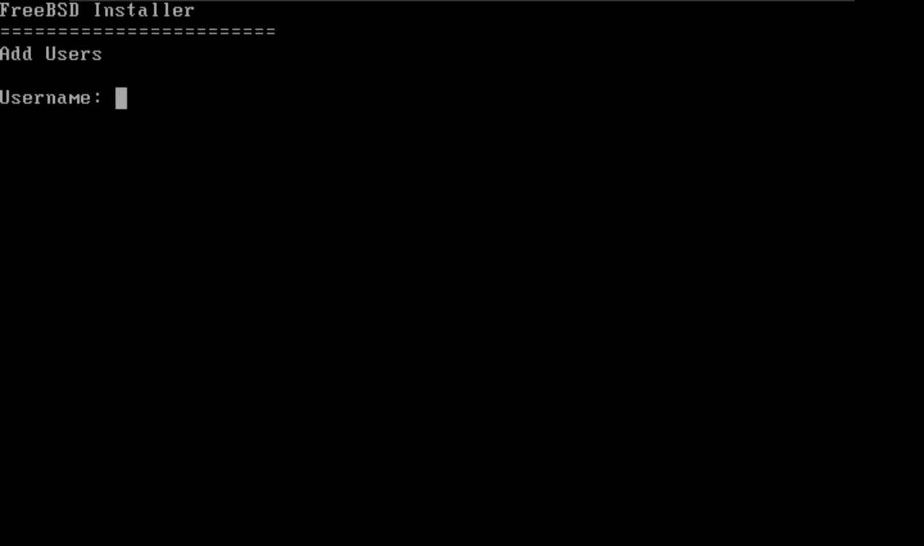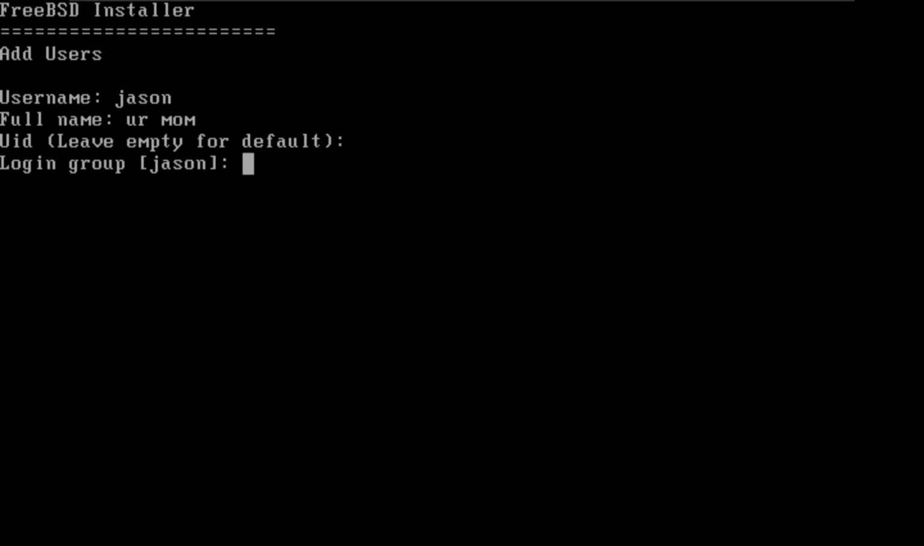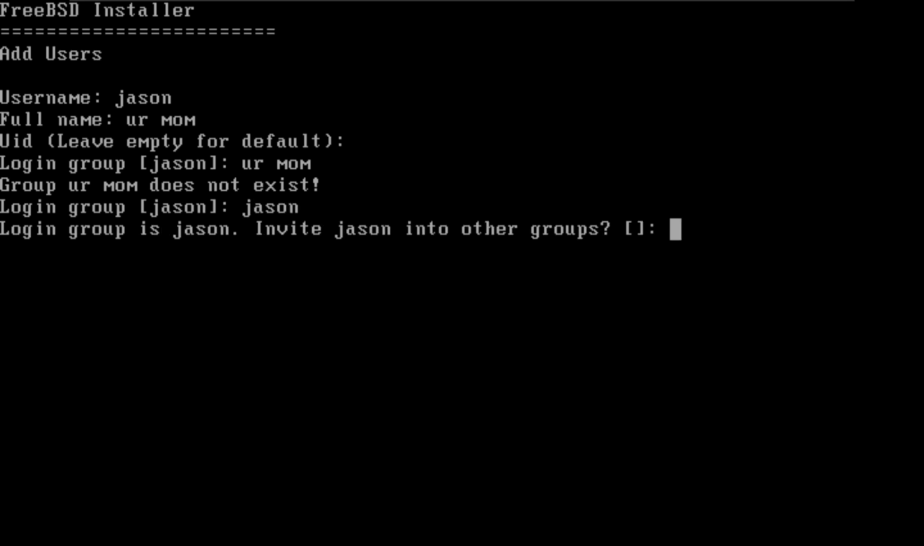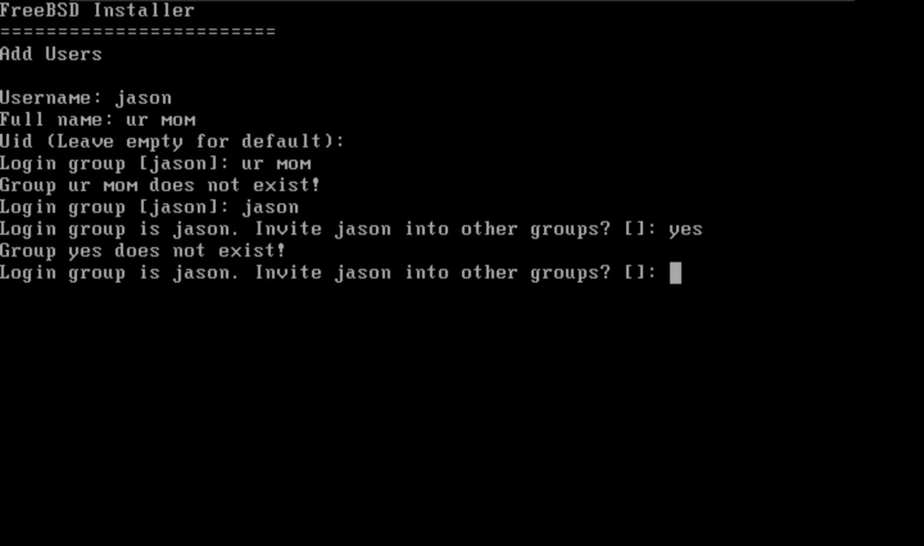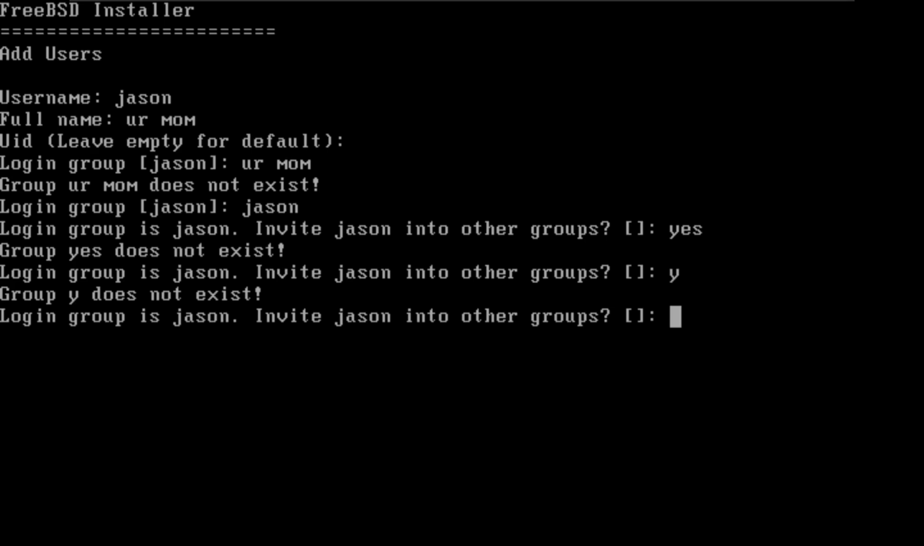Would you like to add a user to the installed system now? Yes. Username, Jason. Full name, your mom. Leave empty for, I don't know what that means. Okay. Login group, your mom. Group your mom does not exist. Login group, Jason. What do you mean it does not exist? Jason. Login group is Jason. Invite Jason into other groups? Yes. Invite what? Group? Yes, that doesn't exist. What do I do? Okay.